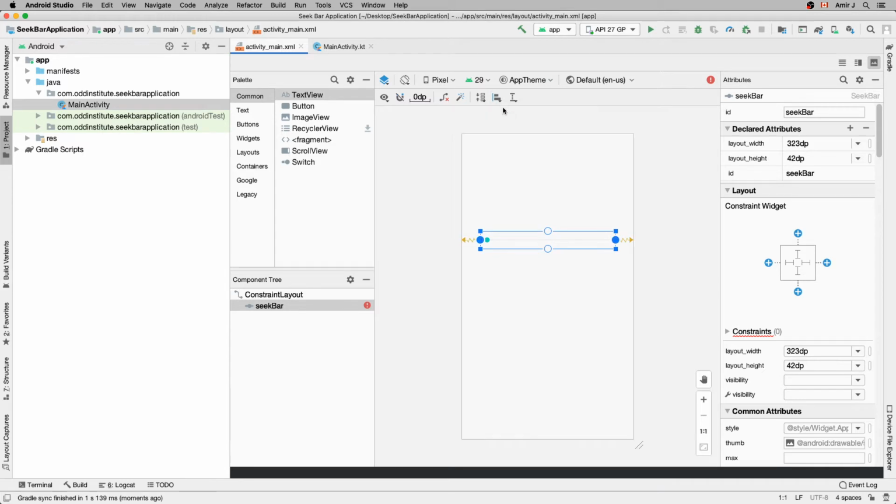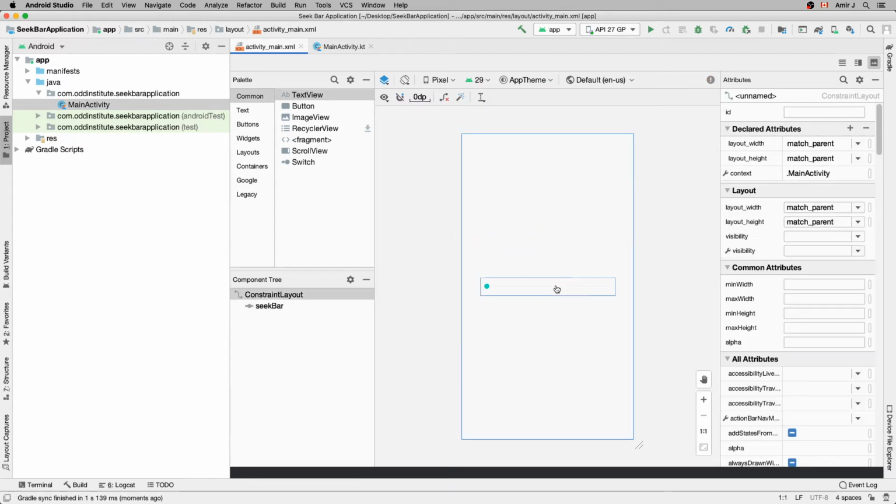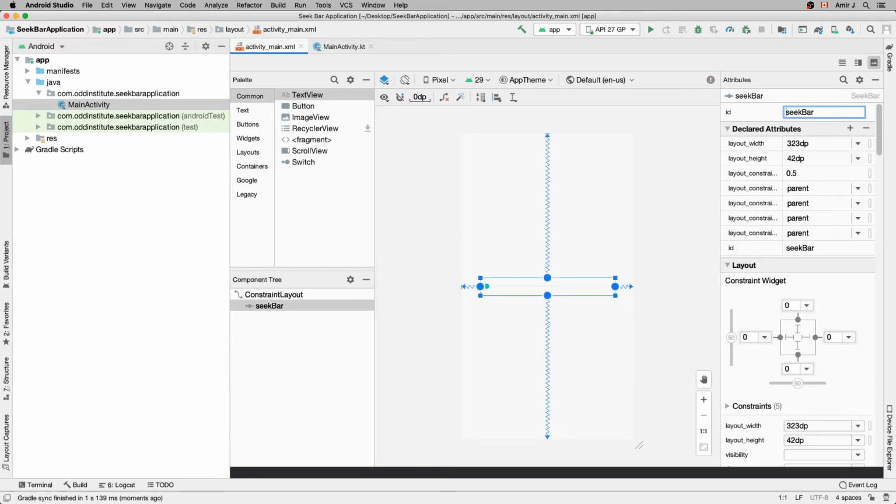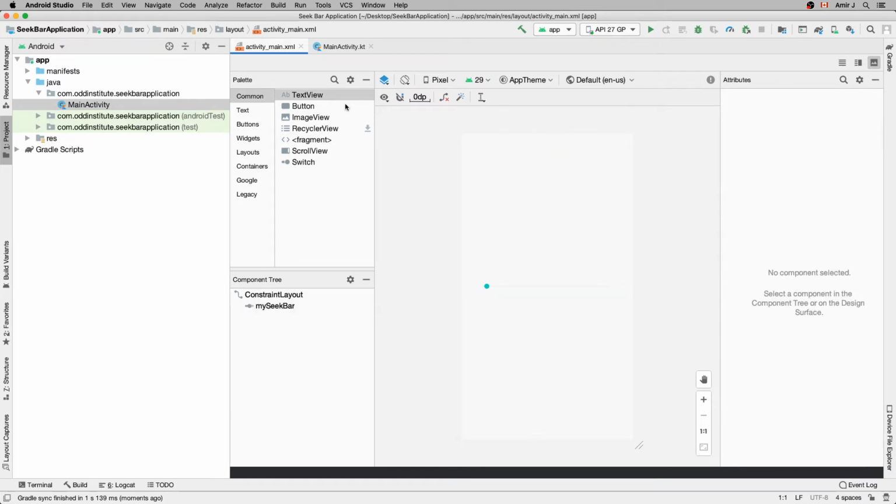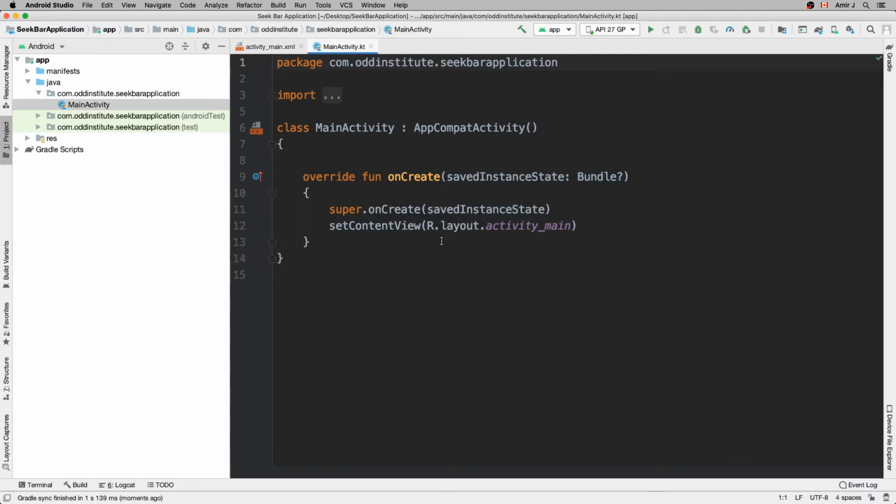And I'm going to set it horizontally and vertically in the center. And then I'm going to say this is called my seek bar. And that's all I have to do in the interface builder. Let's go to our code.